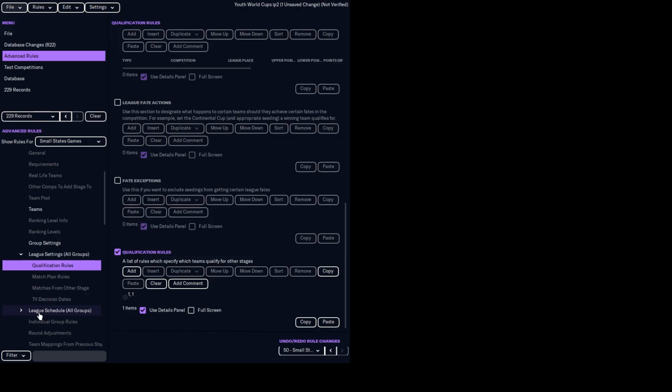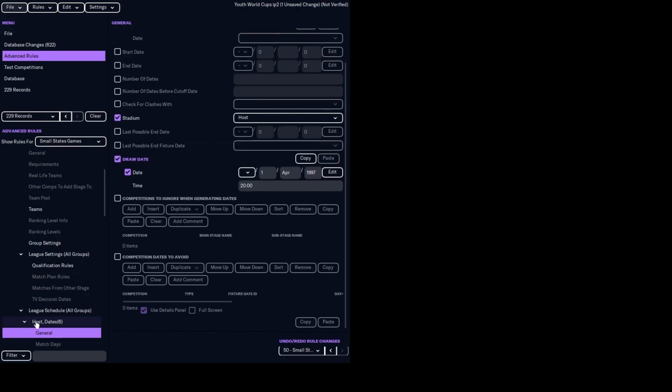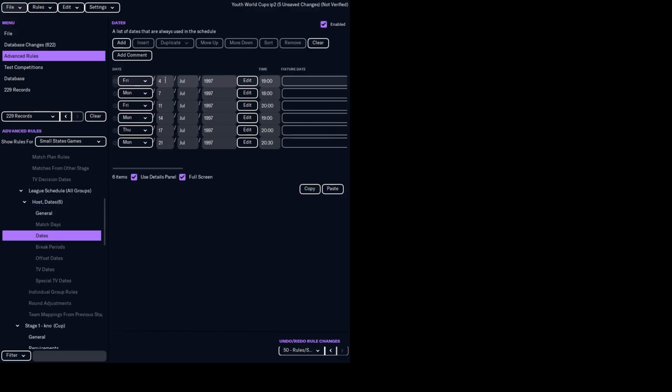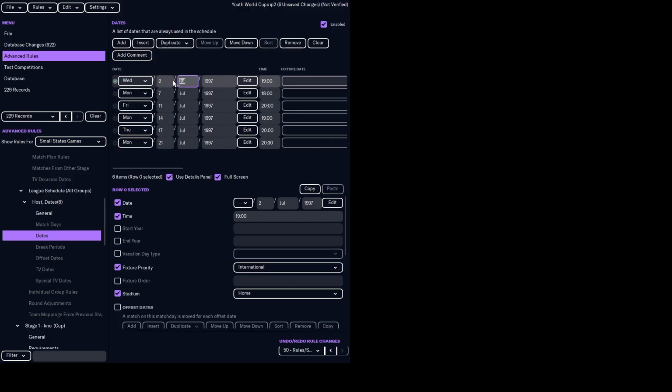Qualification rules, we're good. League schedule. Draw this in. Let's do it on the 2nd. No. Shift tab doesn't work. Makes me sad. 2nd of January 1997, draw it. And then 1 month later, we can start to play it. So let's go to February 1997.